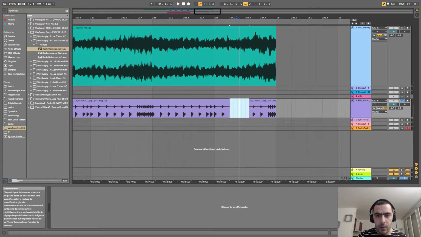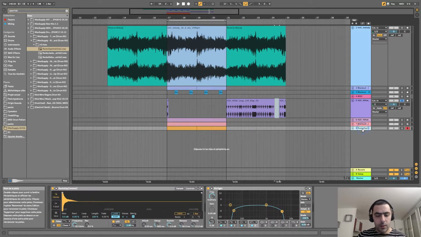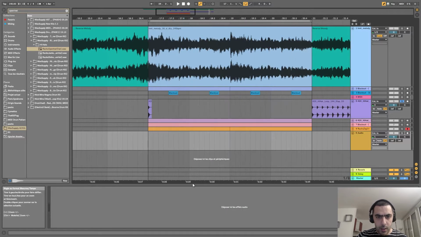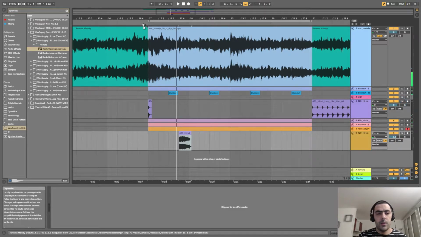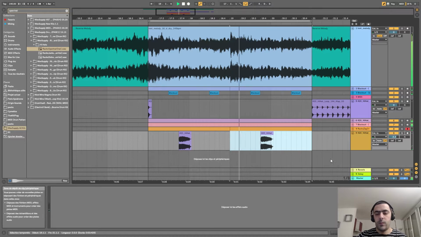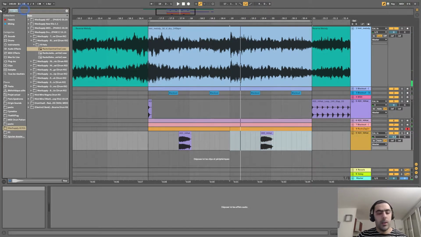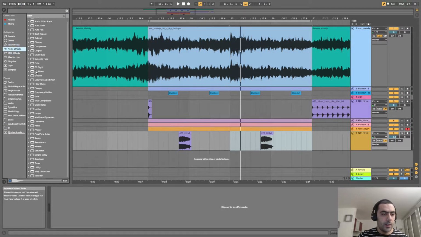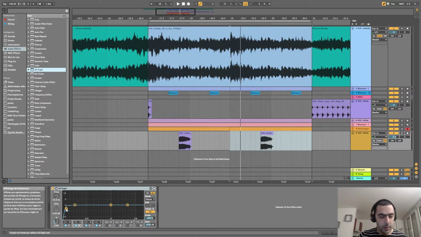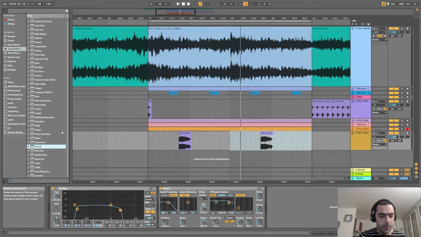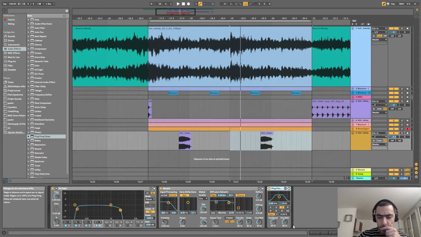Let me hit Control X to cut it, Control T to create an audio track, go here and paste it. So let's listen to what we have, unsolo that. Yeah, perfect. Let me add another EQ8 because there are a lot of harsh frequencies in here. So an EQ8, go with this, a little bit of reverb, a little bit of ping pong delay.